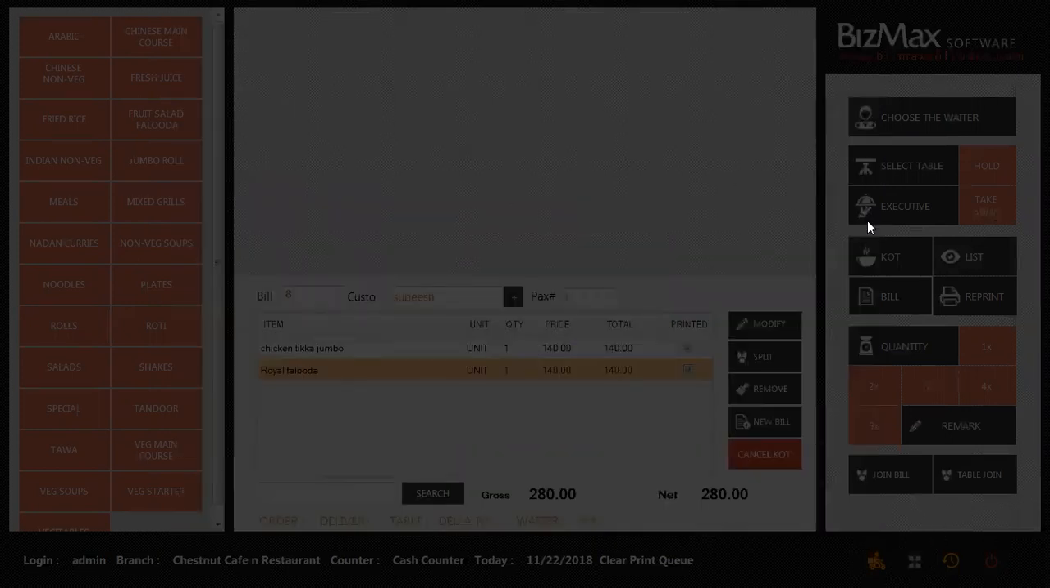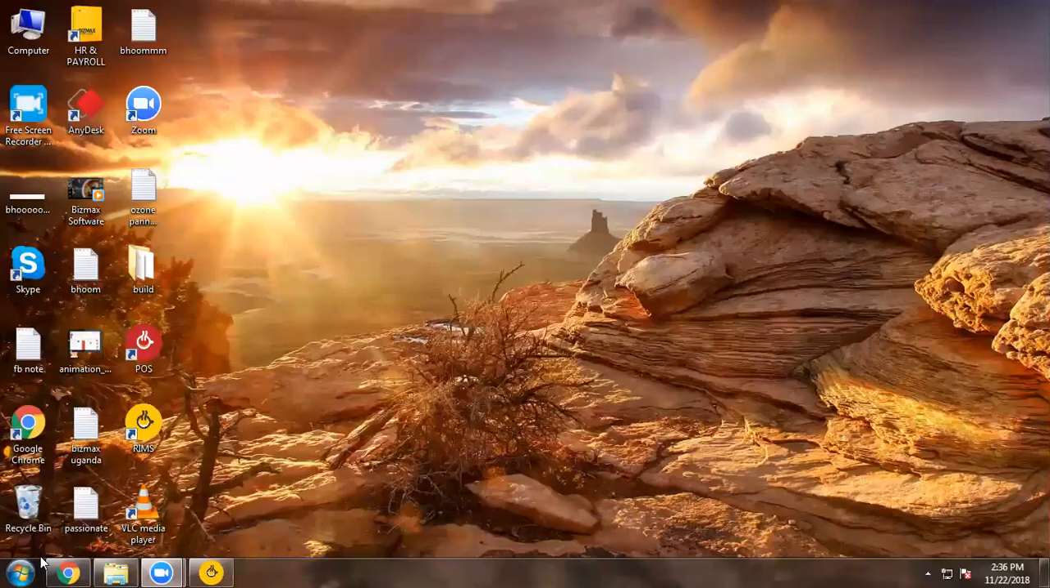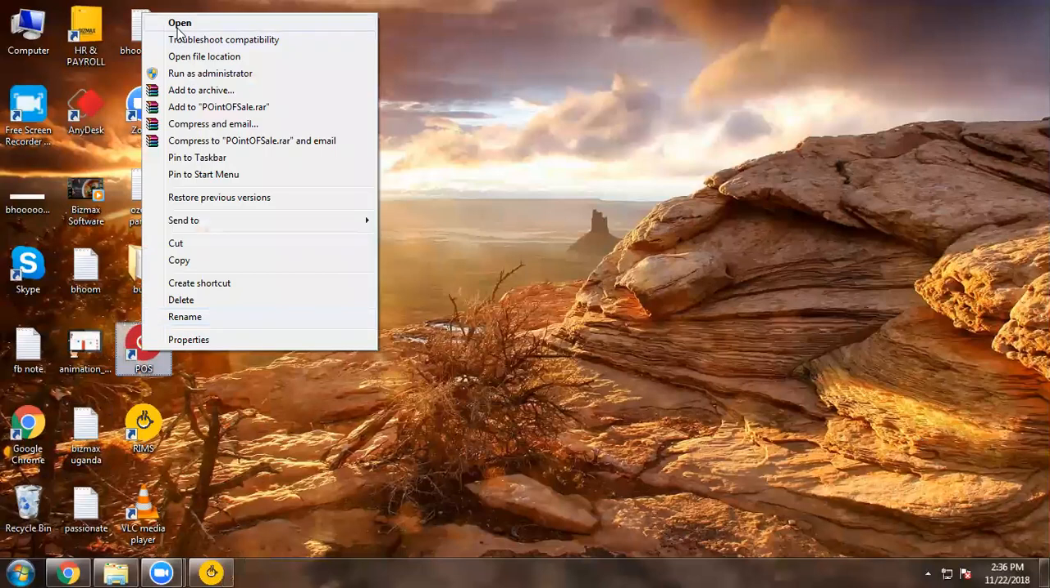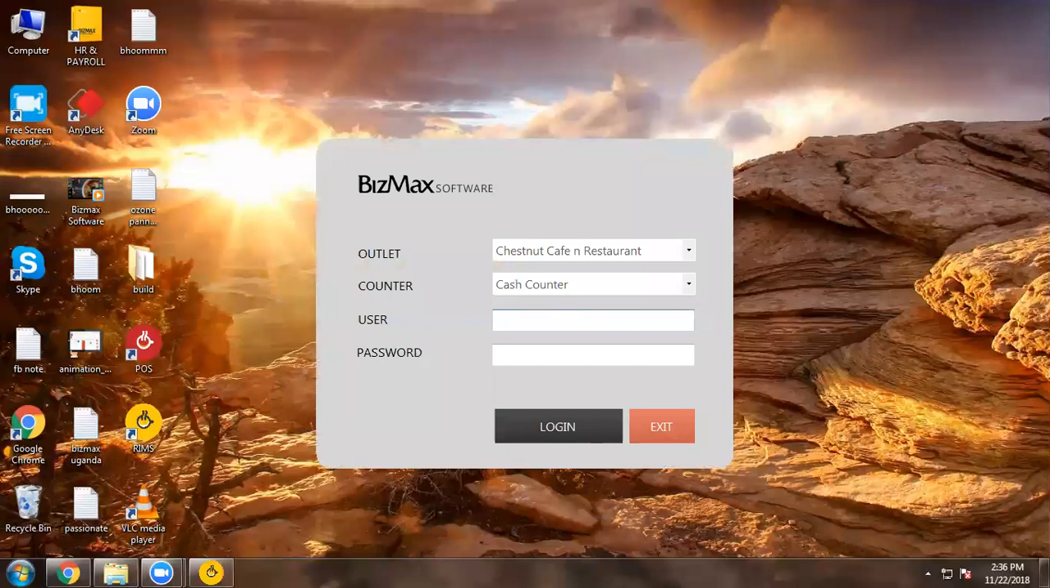So it's easier for you to close it later on. First time billing and then closing later on. It would be great. I think my software has stopped.